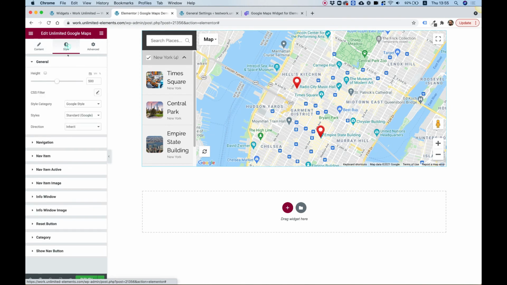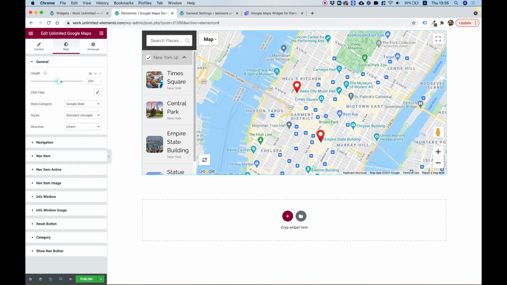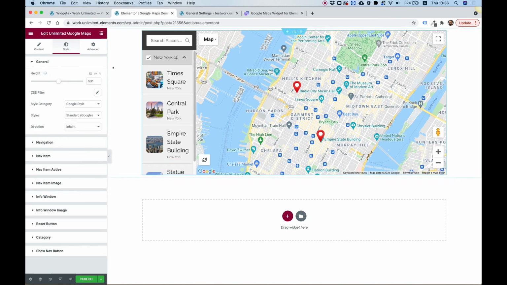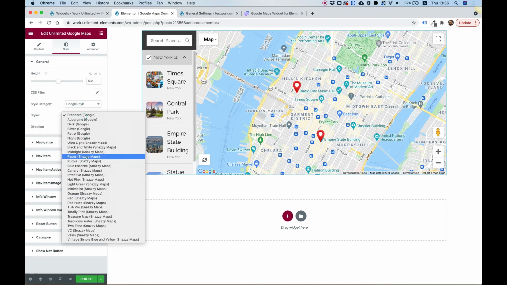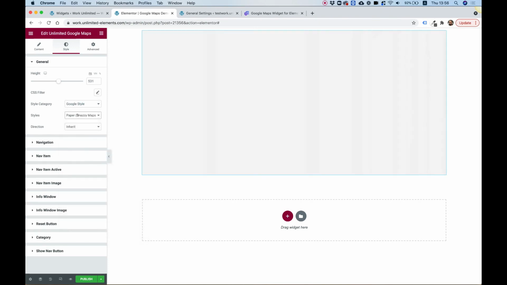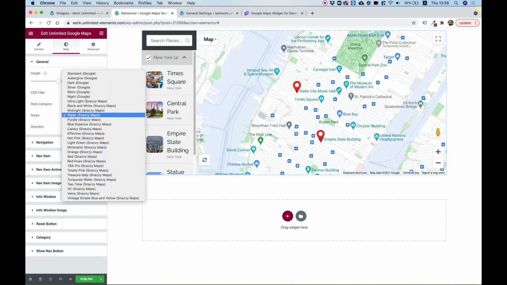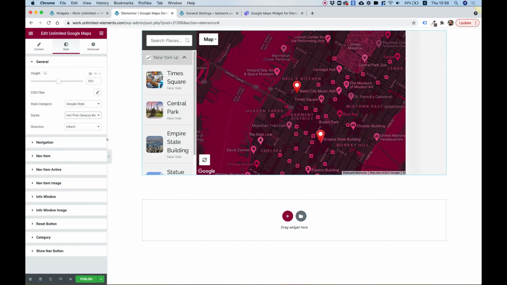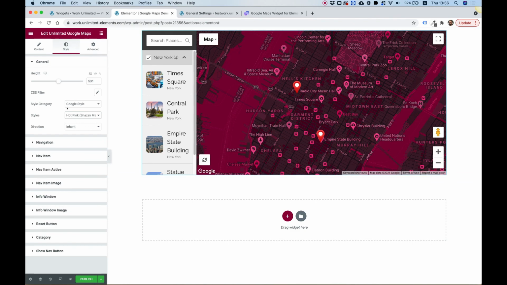So let's jump into style. And over here you can see that we have height, a really nice, responsive setting. You can do VH, pixels, whatever you want. You can apply a CSS filter to sort of change the colors over here. We have a lot of predefined styles over here that you can use. So let's just change that to paper so you can see how that looks, or maybe let's go for something that you can really see the difference. So let's go for pink. And awesome.